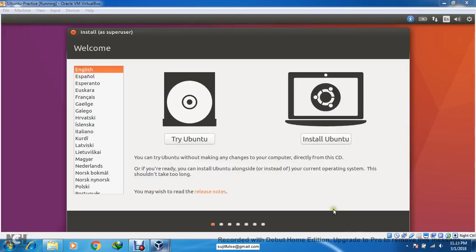Then your window will come. Here it is asking for Try Ubuntu and Install Ubuntu. So in Try Ubuntu it will temporarily run your OS from that ISO file, and in Install Ubuntu it will install the Ubuntu operating system in your newly created virtual drive. So we will go with Install Ubuntu.